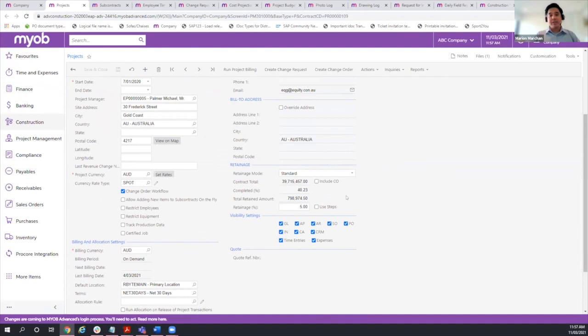It can be a fixed retention rate. So let's say in this case, it's just 5% across the whole lifetime of the project. But we can do contract caps as well. So if you're only charging retentions, let's say for the first 1 million or for the first $500,000, you can do that too. And we can use steps. So say if you want to charge a different retention rate as the project progresses, with thresholds. Yeah, you can do that.